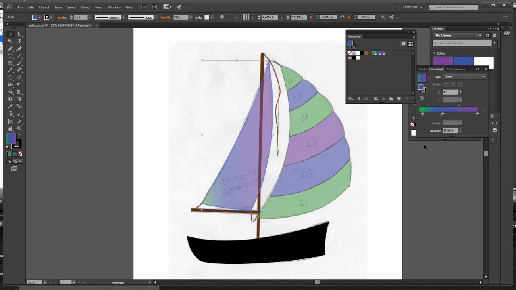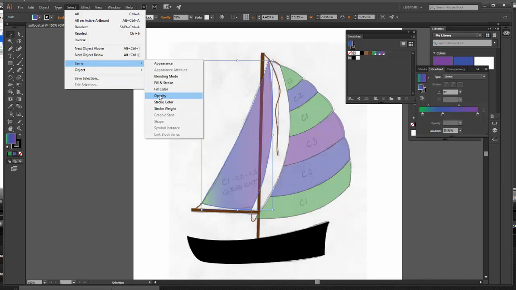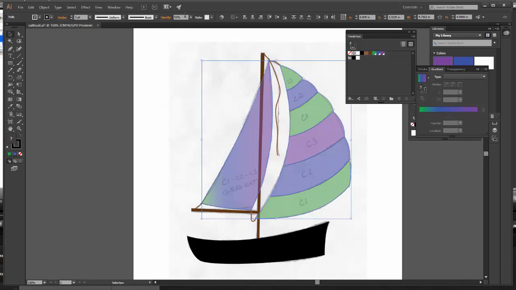Next, we're going to edit our global color swatches. This would be a great point, since I forgot to do it earlier, to change our opacity back to 100%. With the left sail still selected, select Same, Opacity, and change the opacities all the way up to 100% so you can see the full colors better.